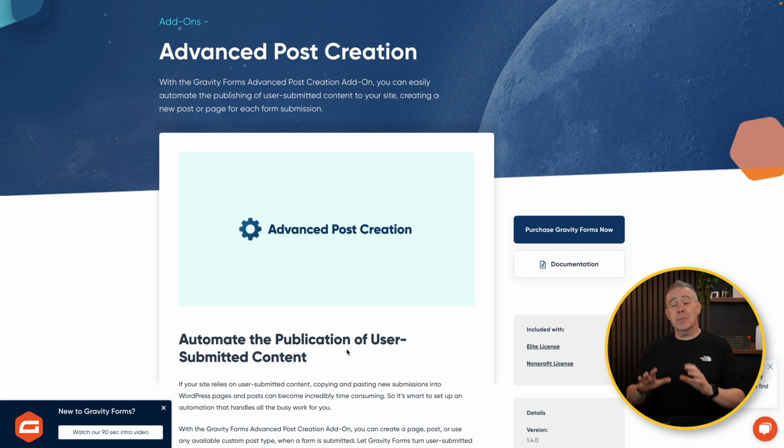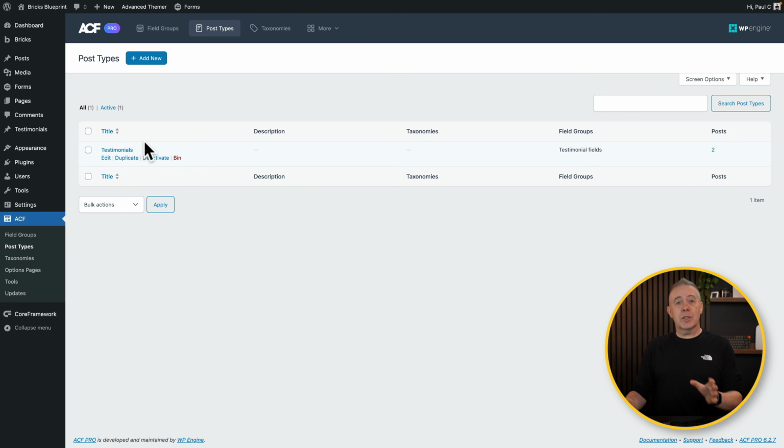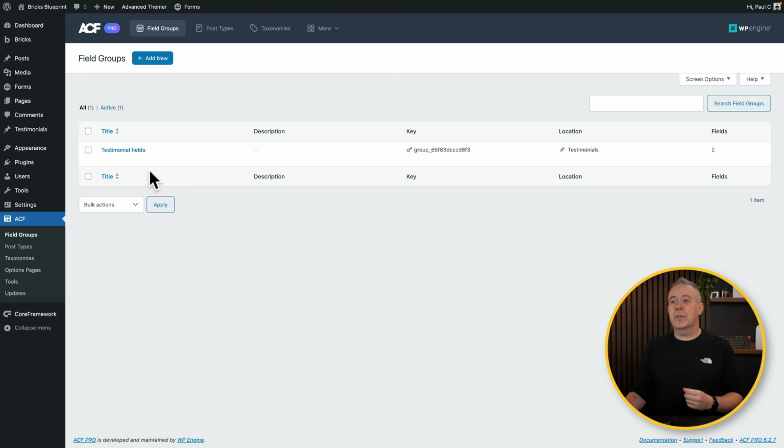So the first thing we need to do is make sure that we've got Gravity Forms Pro installed, and we're going to be using the Advanced Post Creation add-on. So the Gravity Forms plugin and add-on installed, we're also using Advanced Custom Fields, the free version, and we're using that to create a custom post type called testimonials. That's using the standard title, description, and featured image, so we can pull in that data. And we've also set up a field group, which adds in some additional fields for us.